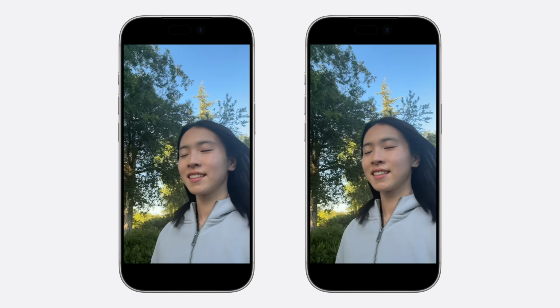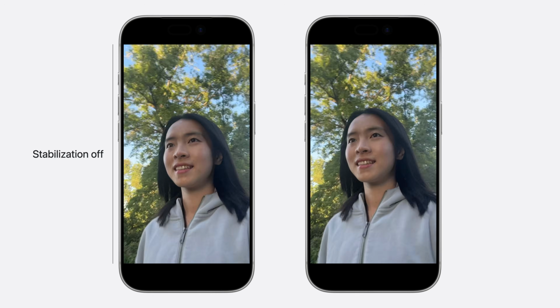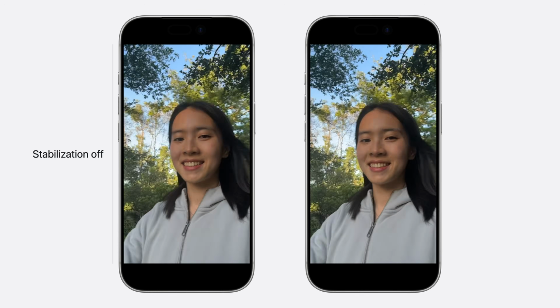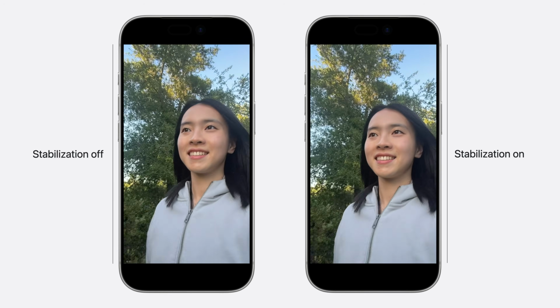In the left video, stabilization is off. There's noticeable shake as I walk. In the right video, stabilization is on. The footage is much more stable. With that, you have everything you need to support the Center Stage front camera in your iOS app.